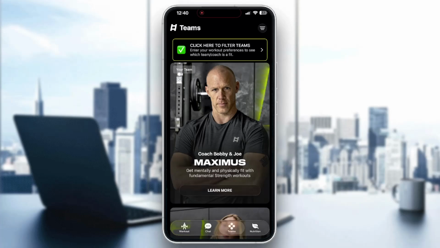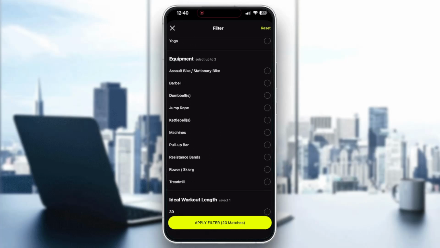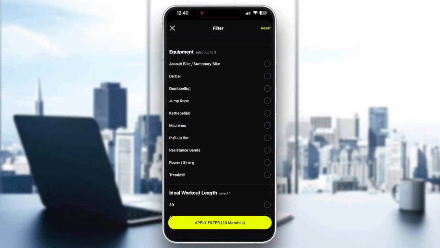The filters are going to enable you to choose the best workout option for your equipment type. So you can choose your filter, and as you can see, if you scroll down a bit, you're going to see your equipment right here where you can select up to 3. So you can select if you have barbells, dumbbells, jump rope, whatever, you're going to select it right here and click reset and apply filter.